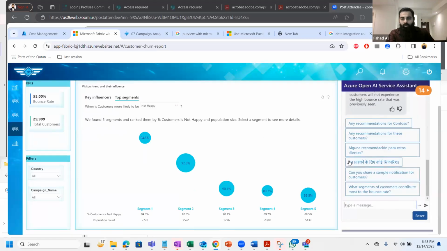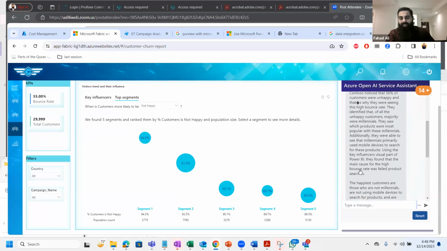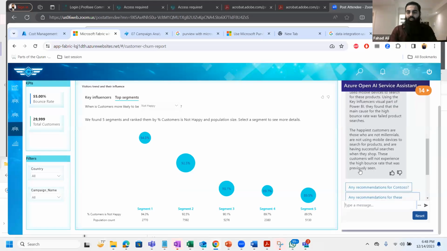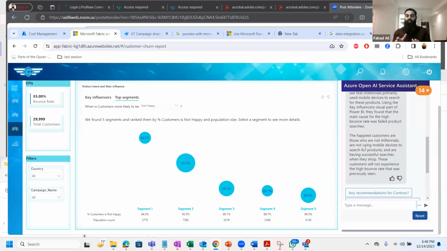And here we go. It tells us Contoso noticed that 56% of customers were unhappy, and that's why they were seeing this high bounce rate. They identified that of all the unhappy customers, the majority were millennials, and so on, everything that comes in. So the information is very natural to the user. Anybody who's sitting in here, they would know what they want to know, what the churn rate or the bounce rate is about, who the unhappy customers are, and the information is really nice. It's easy to be read.